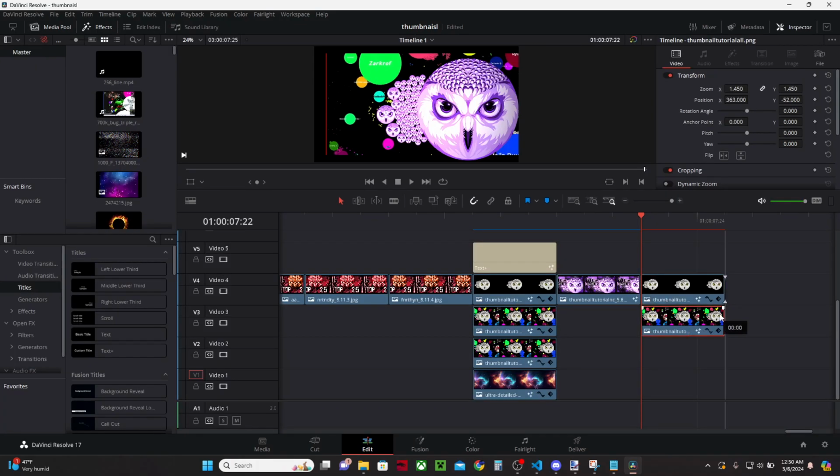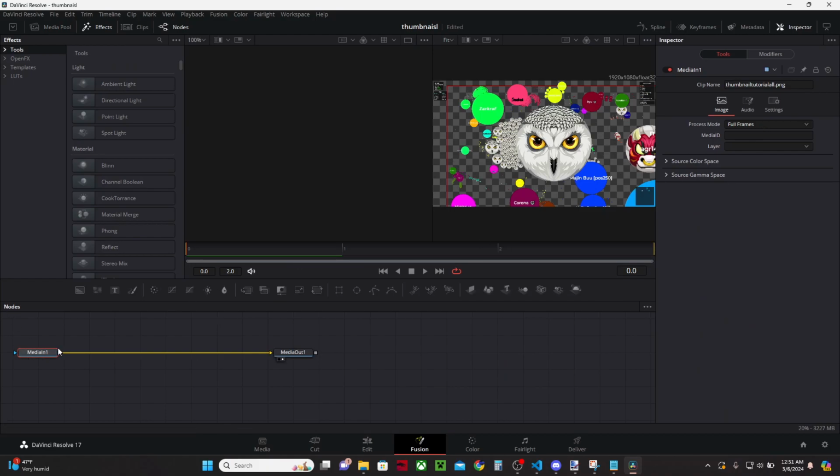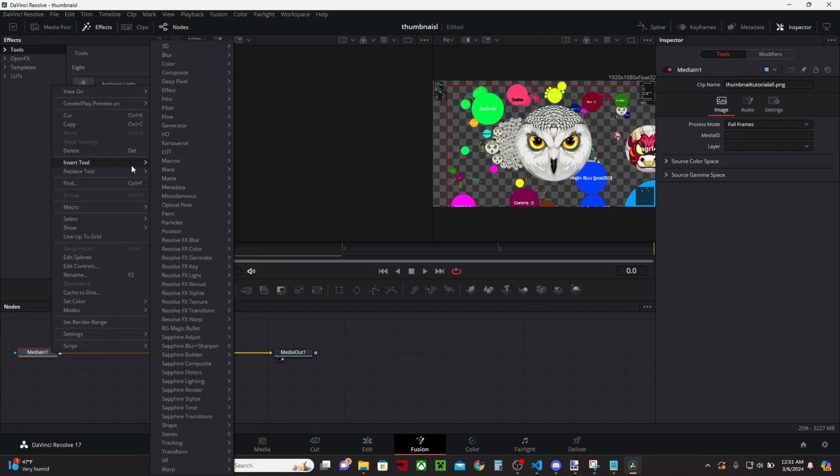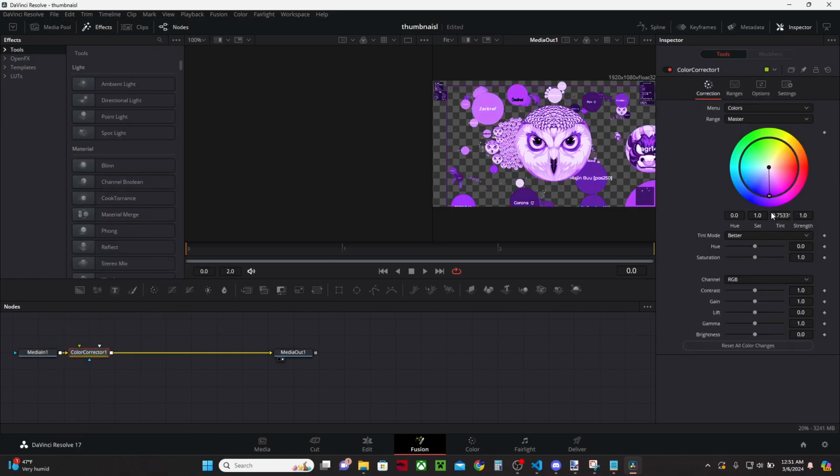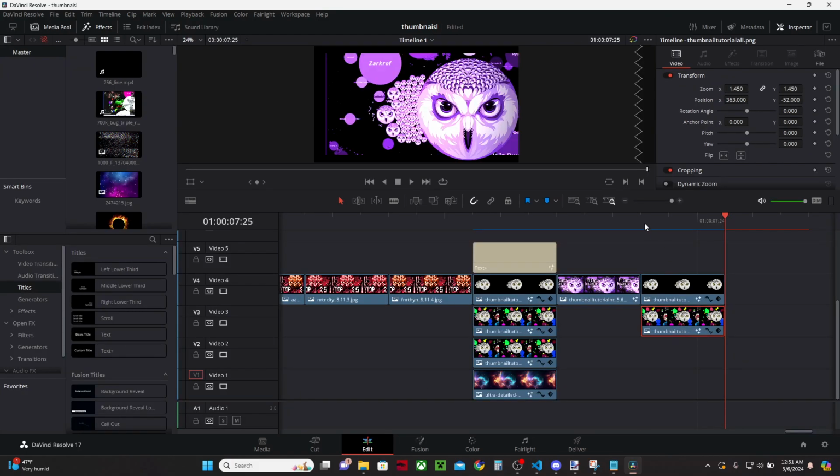So now we can drag this image to the right and go to the fusion tab, because it'll only access the fusion tab for the image that's above it. So we're gonna put this in its own spot, so there's nothing above it. Okay, so we're going to fusion. Now for this layer, all we really have to do is add the color corrector, make it whatever color you made the top layer, and boom, you're done. Now your thumbnail should be looking a little bit like that.